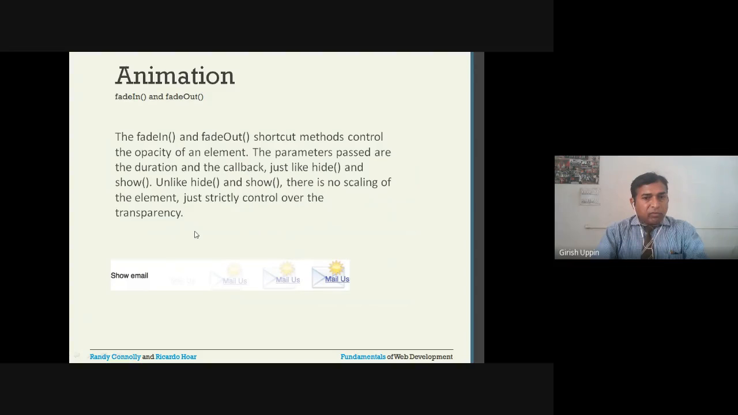The next methods are fade in and fade out. These are shortcut methods to control the opacity of the element. It will slowly change the opacity of the particular element on which it is called. The parameters passed are duration and callback. Similar to the hide and show methods, that duration will be used to fade in or fade out.